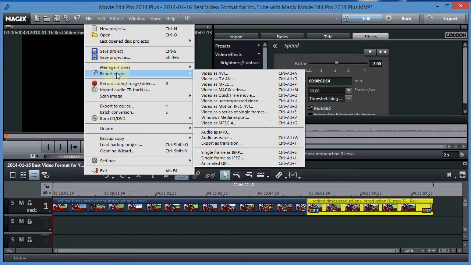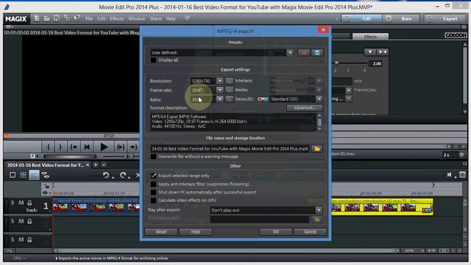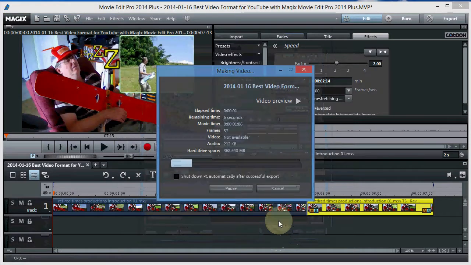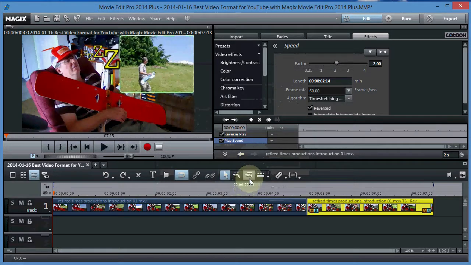We'll go into export movie, back to MPEG-4, check the selections again, everything looks good, path is good. Alright, export selected range only is still on. Alright, let's go ahead and click OK. Now this is new to 2014. It pops this dialog up with a progress bar. The progress bar used to be down here at the bottom. Okay, so now the movie is exported, and just let me close this.